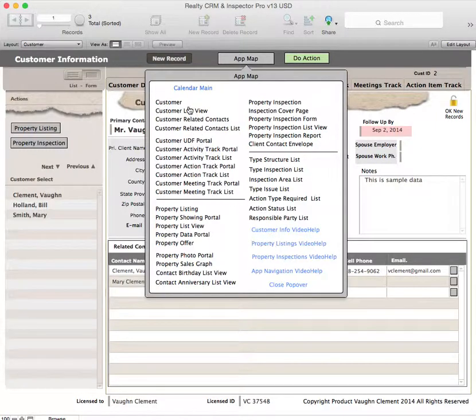Now, these are divided by the customer information and related client contacts, which is this area down here. Also the UDFs, which is on the next tab. And then the next tabs that you see up on the top of the screen would be the customer activity track, list, and that's an actual list view. When you want to see a list view, I'll do that at the end. I'll just show you a typical list view.